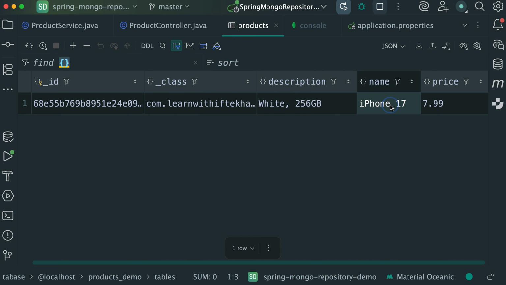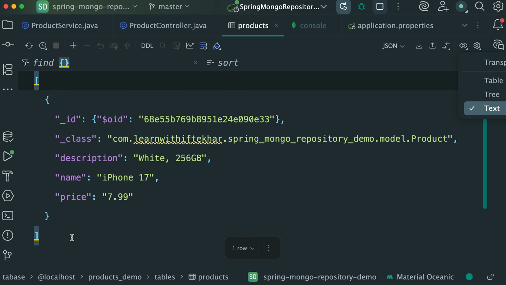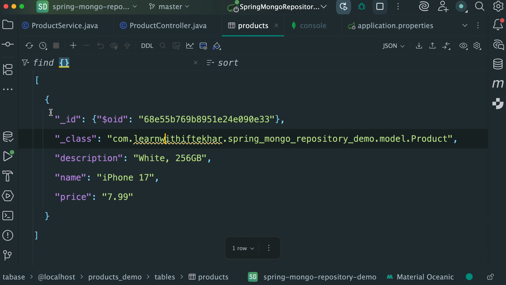This is our description, name of the product and price. Now let's view this as JSON format. So click on this icon and choose text. Here is the JSON object, and we have this collection. This is the ID of our product. Then we have this description, name and price.